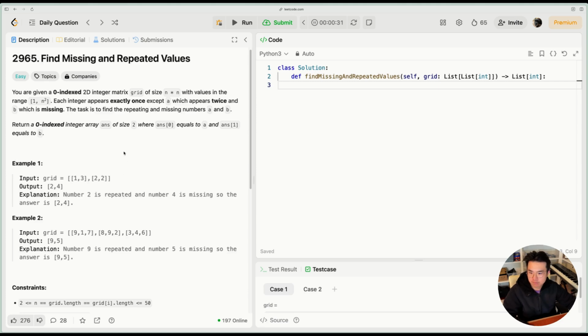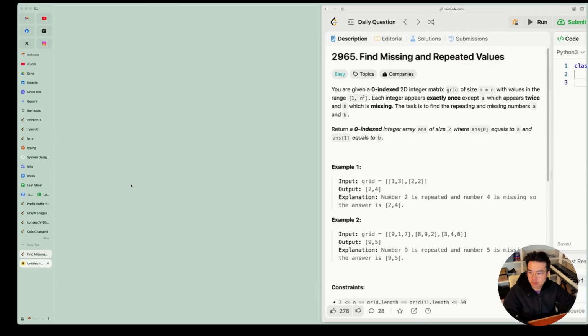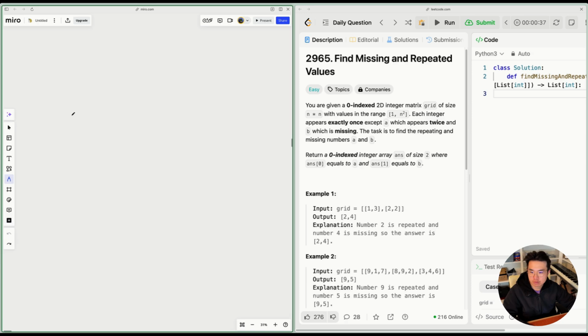Okay, maybe I just draw it out because it's a little confusing right now. So the grid, they're going to give us a 2D array, I guess 2 by 2, right? So it's going to look like 1, 3, 2, and 2. And we're expecting the numbers from 1 to n squared. And since n is 2, we're expecting 1 to 4 inclusive. So there's our 1, there's our 2, there's our 3, but 4 is missing and 2 appears twice.